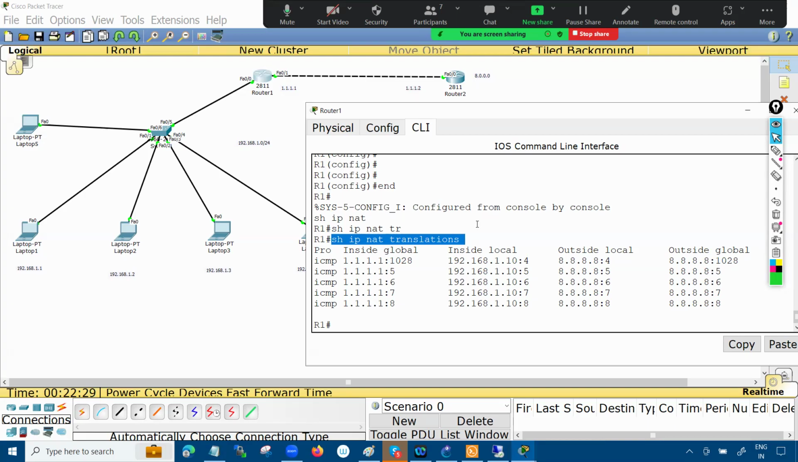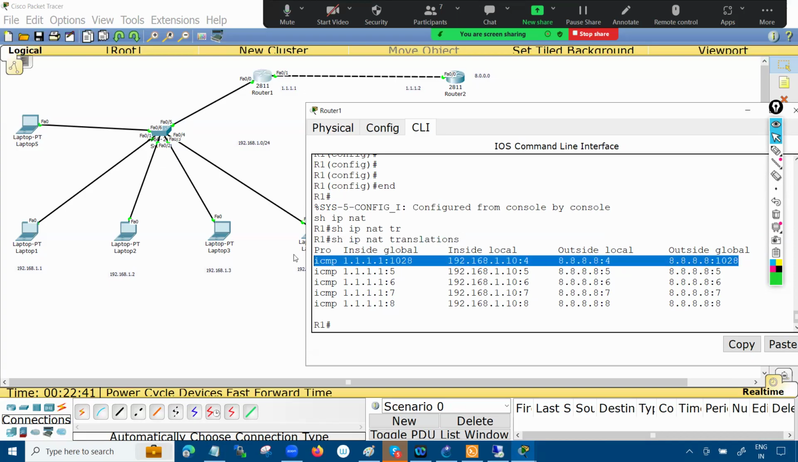So I said do one thing, just remove the translations that are not required. Because it's going to consume lots of memory and CPU, since one entry is consuming almost 100 bytes plus. If you have a stale entry, what does that mean? An entry that is not being used right now, the PC is not using it for internet communication. Just remove it. That way you can save memory. So simple command.